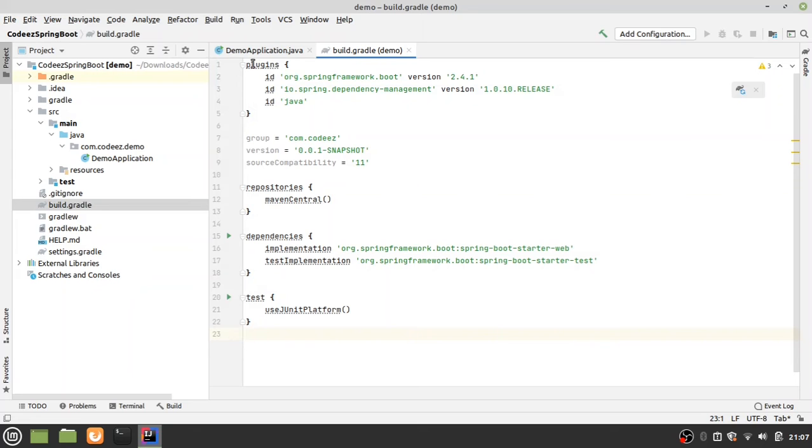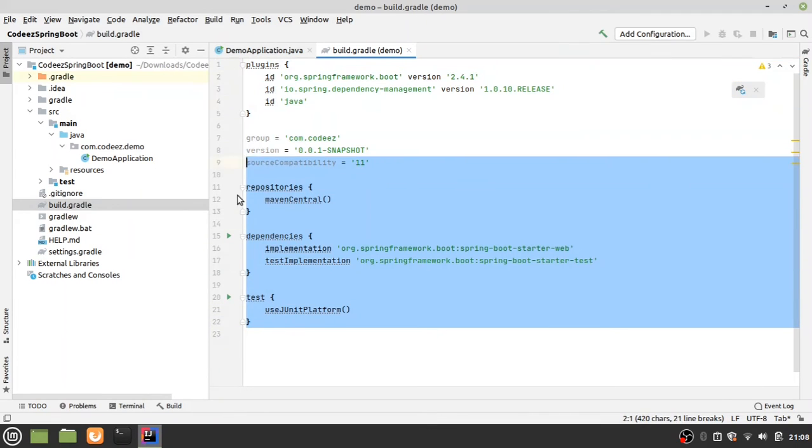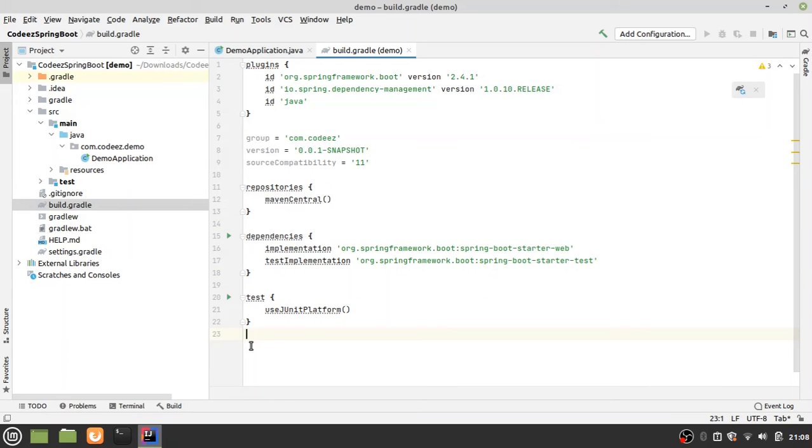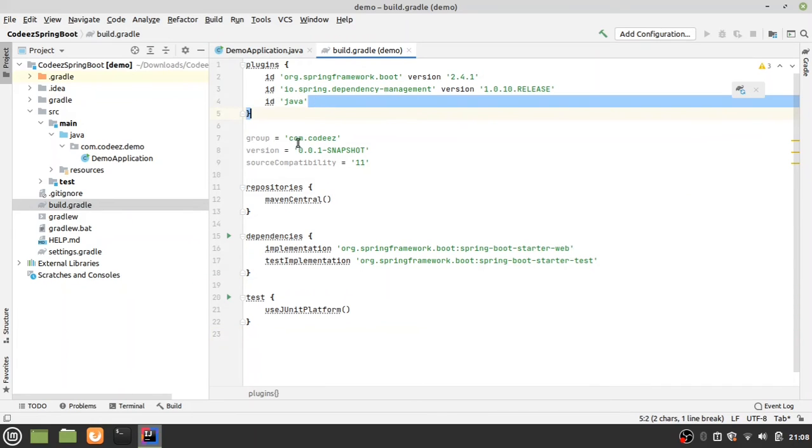By the way, as we had chosen in our Spring Initializer, this is Groovy DSL. We have a Kotlin DSL as well, but Groovy has been used for a long time, so we'll be using it since it will be easy for debugging, and for any issues that come up we can easily search on Google, and it's pretty easy to get answers.